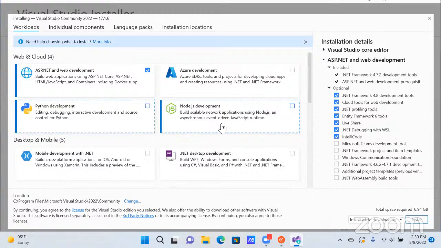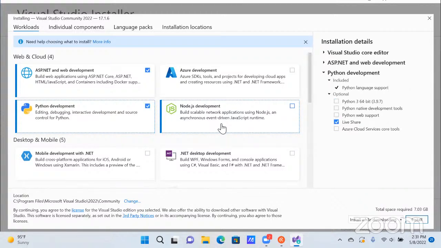Python development, editing, debugging, interactive development, and source control for Python scripts and web apps using familiar frameworks including Django and Flask. Python development, absolutely. So I'm going to check that. Added Python language support, added Live Share, added Python development, 7.03 GB. It updates you every time a new workload's added and tells you how big it's going to get. So far we're at 7 gigs.